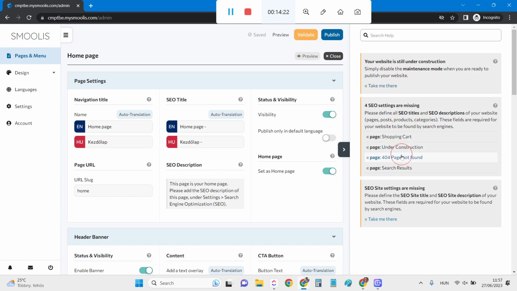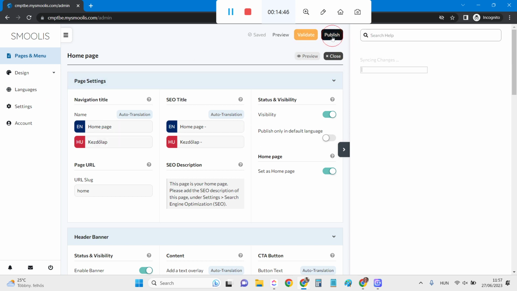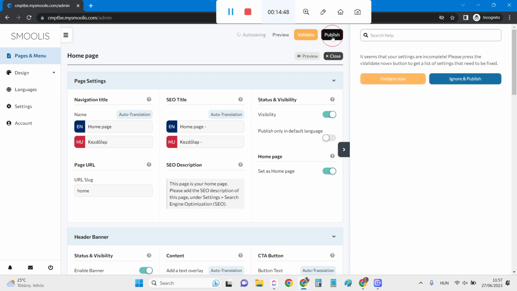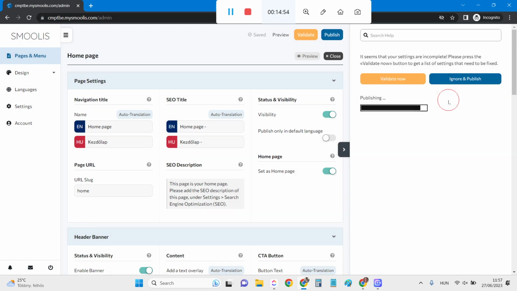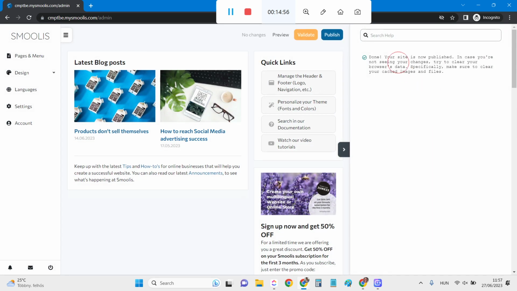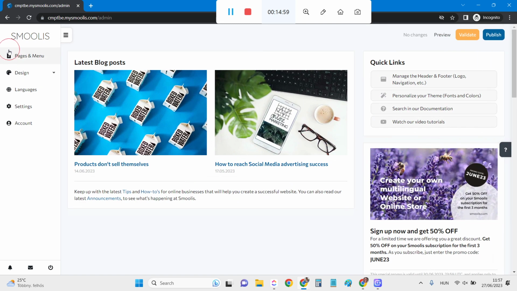Yeah, see, all of these pages don't have SEO settings. We didn't come out of maintenance mode. And there are SEO titles and so on. So this is what I say, it's going to tell you the mistakes. But we don't do this now, it's just an example. See, ignore and publish. It saves it. This is why I usually do it. Okay.